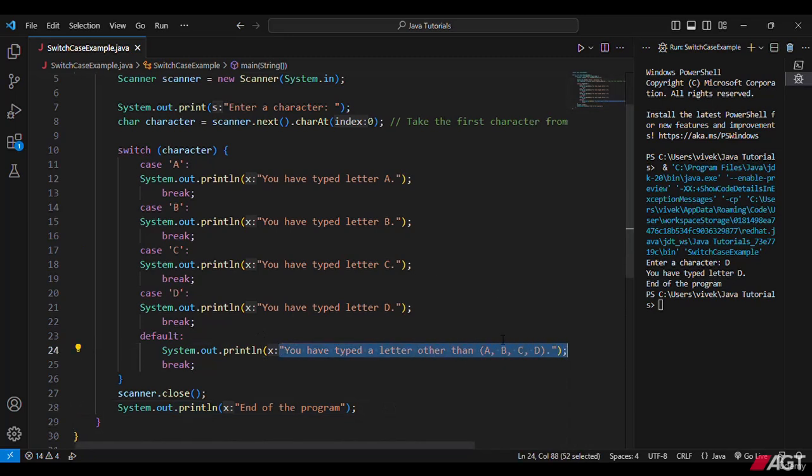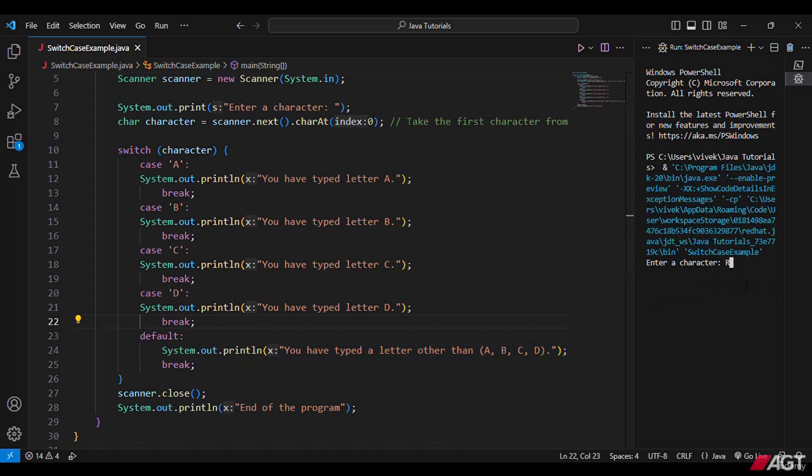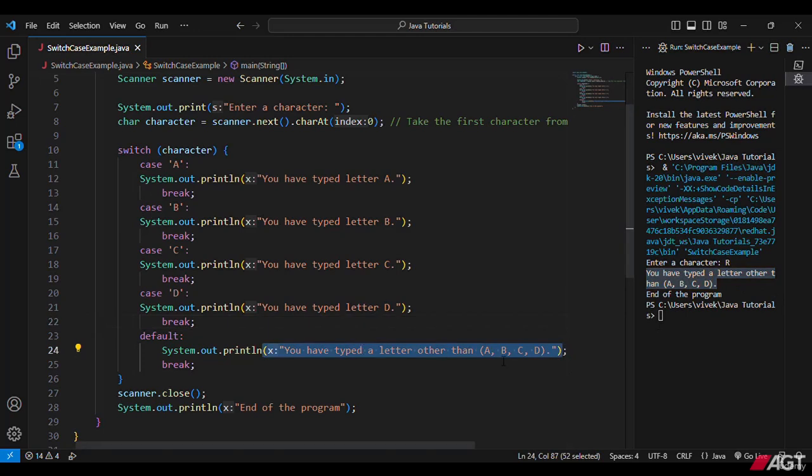So now if I put any other value other than A, B, C, D, let us suppose I'm putting here R, then you have typed letter other than A, comma B, comma C and D. So in this way, the default block is getting executed.